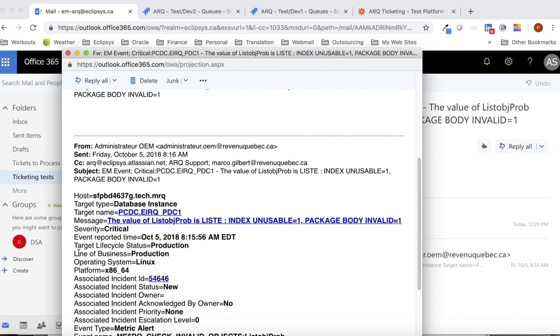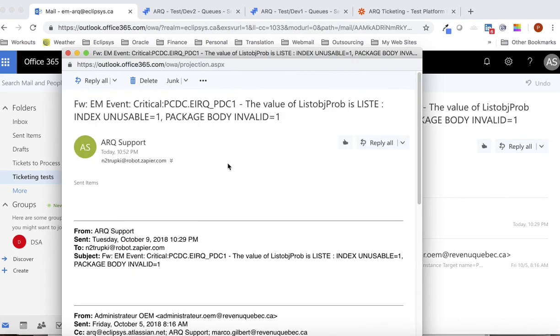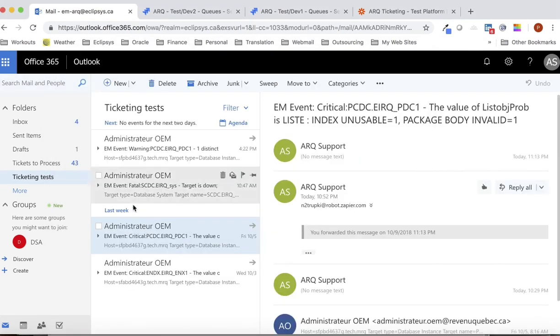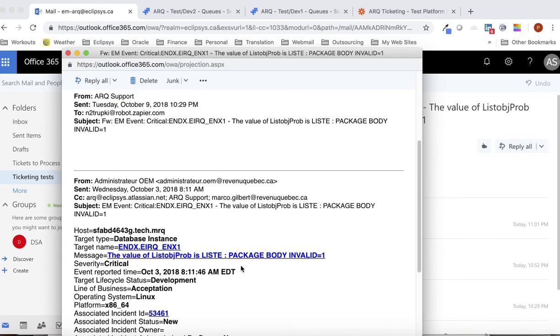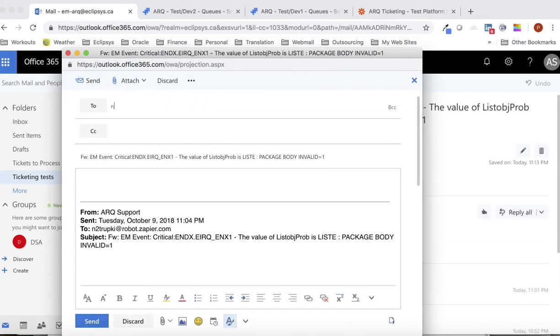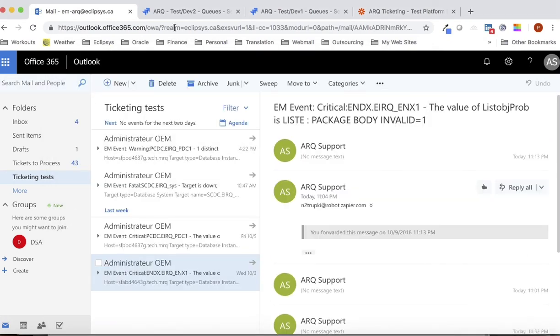Their line of business here is production, so I think that should go into ARQ. When we forward it into our parser, we expect it to go to ARQ, into their production queue. Then we have another one, which is package body invalid again, but their line of business is acceptation, which is non-prod. When we forward that into our parser application, we should see that going in.